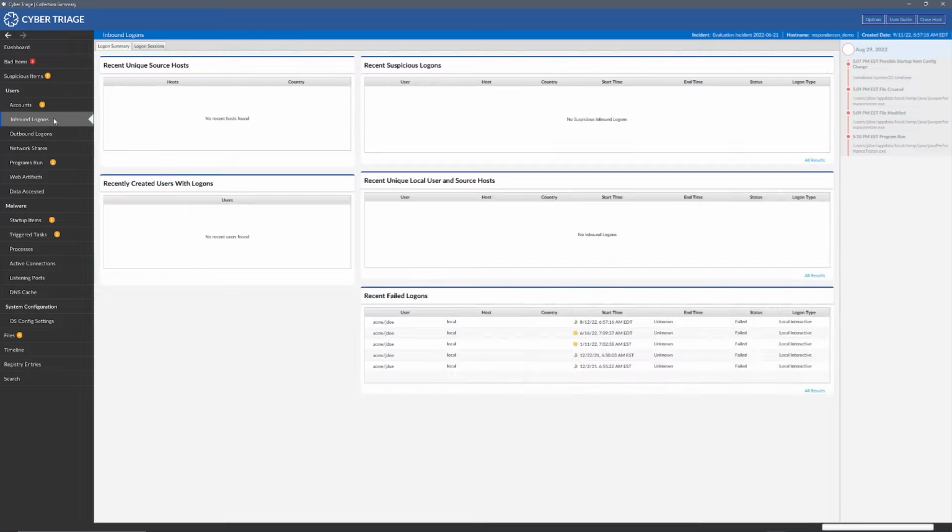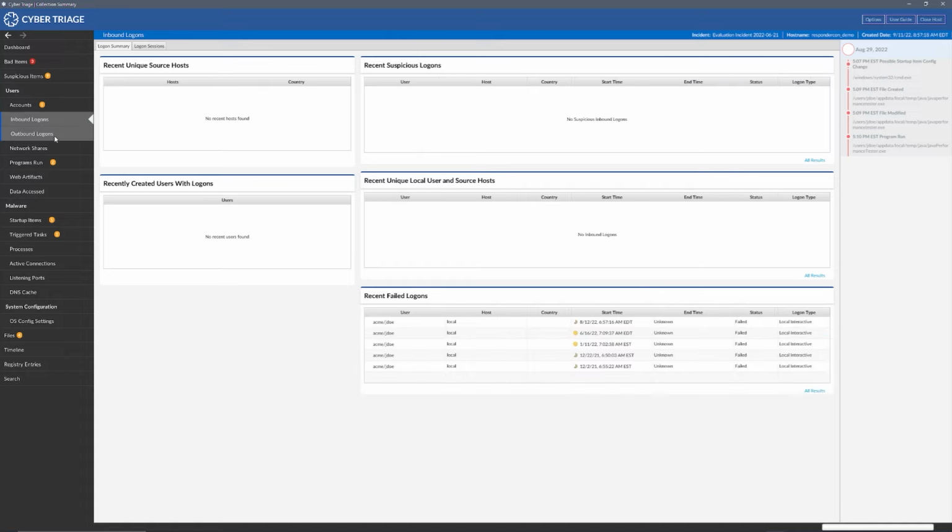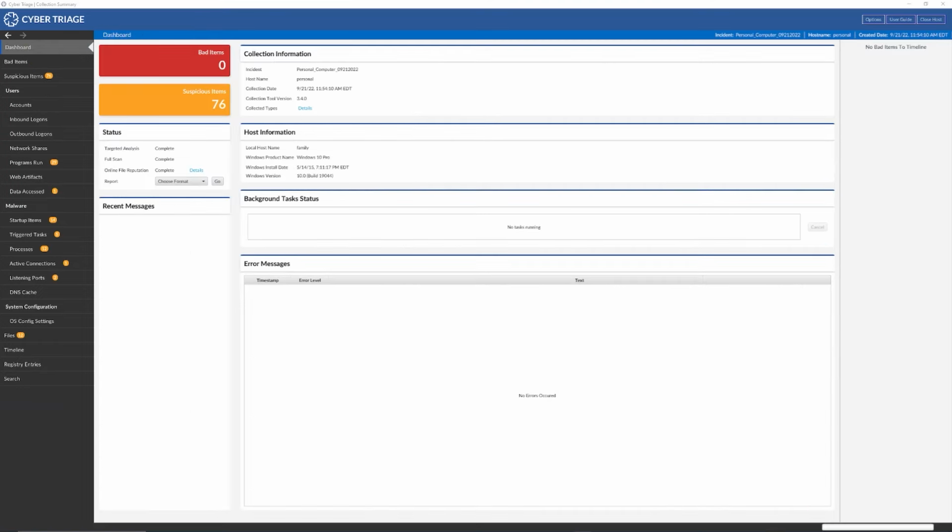So those are the new inbound logons and outbound logons panels. Hopefully that'll really allow you to hone in on a specific time during your investigation that you're interested in, based on any other artifacts you may find. So hopefully you find that very useful. Please let us know if there's anything you'd like to see in it or things we can add to it.